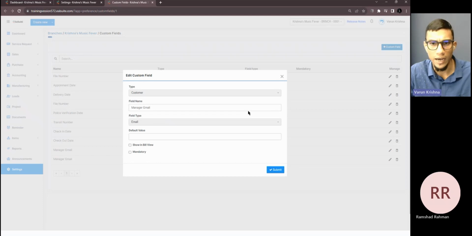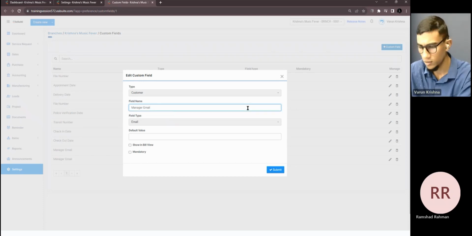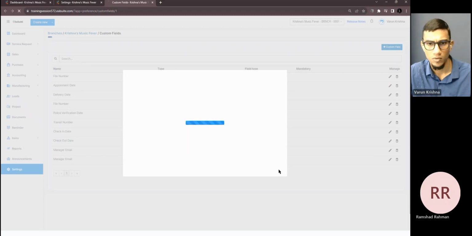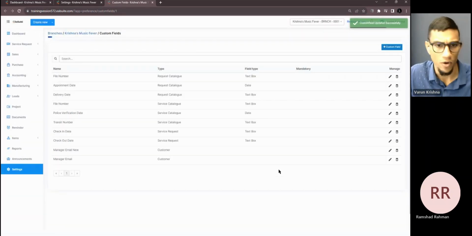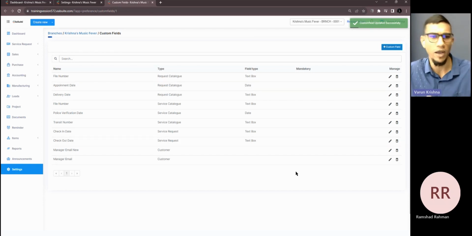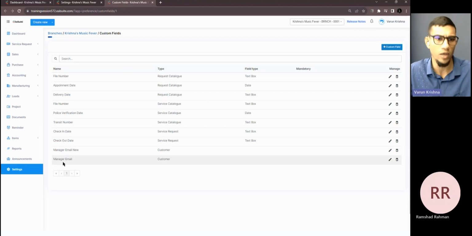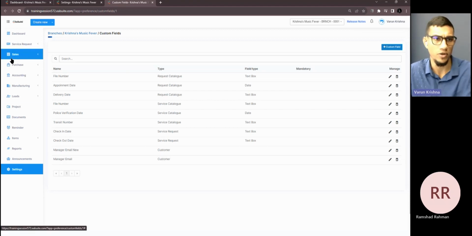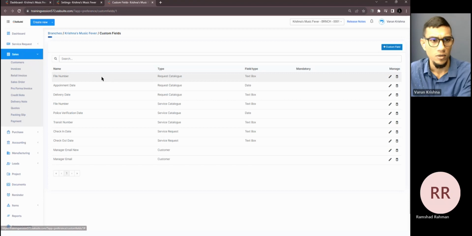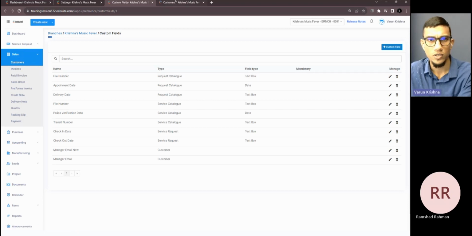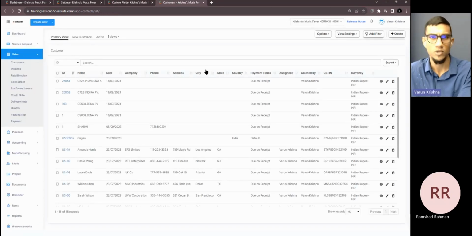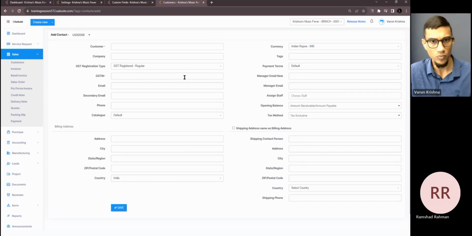So the one that I've created right now, maybe I'll delete this. Or maybe I'll edit this and I'll keep it as new. So we have two different names. All right. So none of the fields I've created is mandatory, right? And we have a manager email new and a manager email custom field created. So let's go to the customer list view page. And here I'll be creating a new customer.